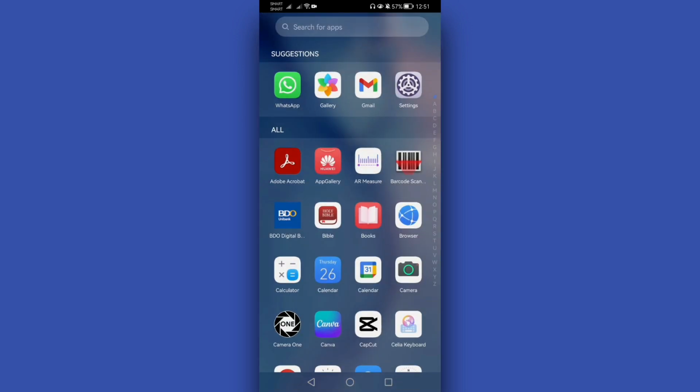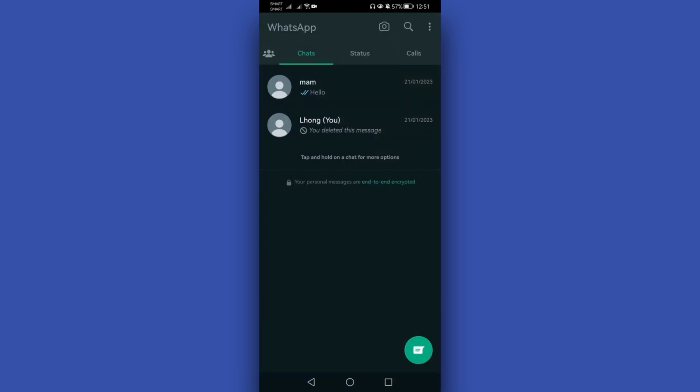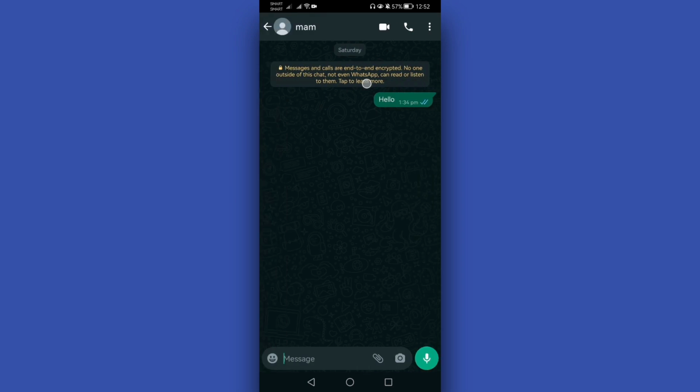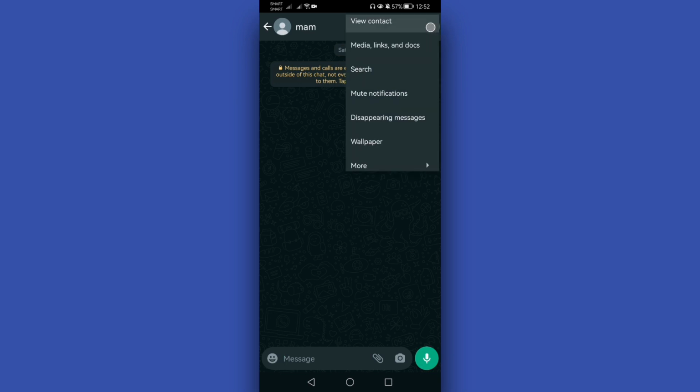First, just simply open your WhatsApp application in your mobile device. And from here, just simply tap or open the individual message. For example, this one. And here on your screen, you will see the three small dots located at the upper right corner. Just simply click or tap this icon.